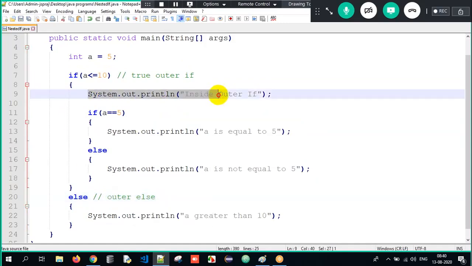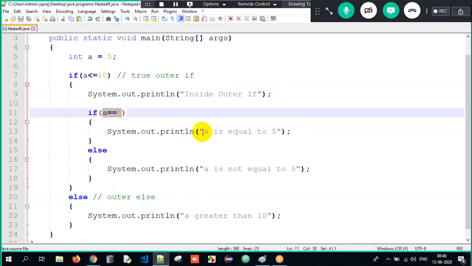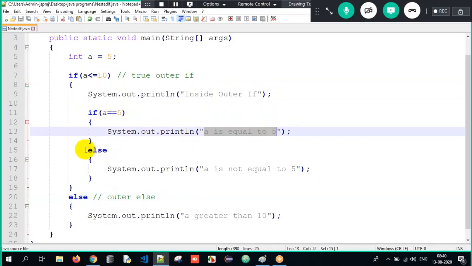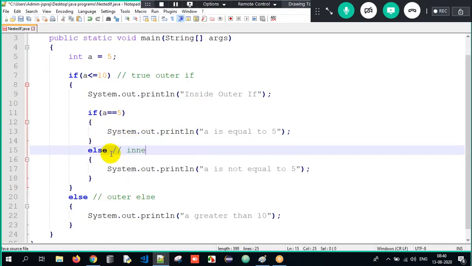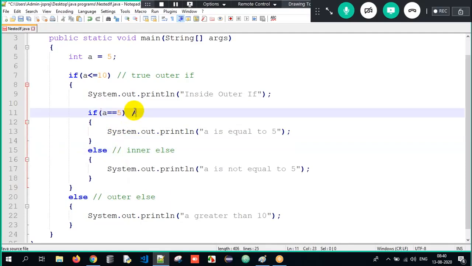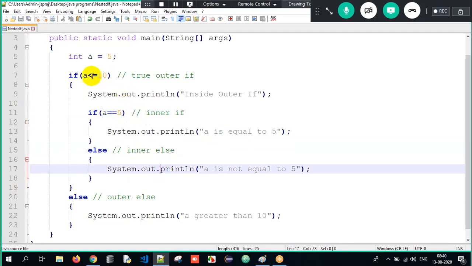So now the control gets inside. Inside outer if will get printed, and later I check my a value. Is a equal to 5? Yes, true. A is equal to 5 will get executed, and the inner else is ignored. This is the inner else, and this is the inner if. It's like an and condition, guys. If the outer if is true, the control comes inside and the inner if gets checked. So I'm checking a couple of conditions. If the first condition is true, the control comes inside and I check the second condition. That's how we are supposed to understand this.